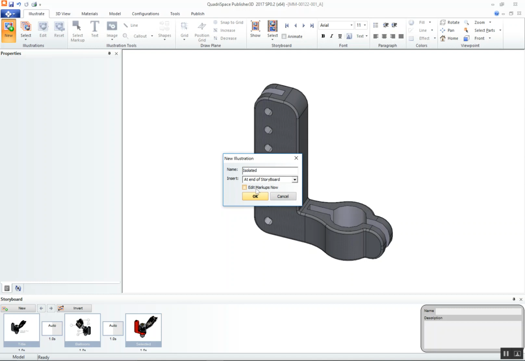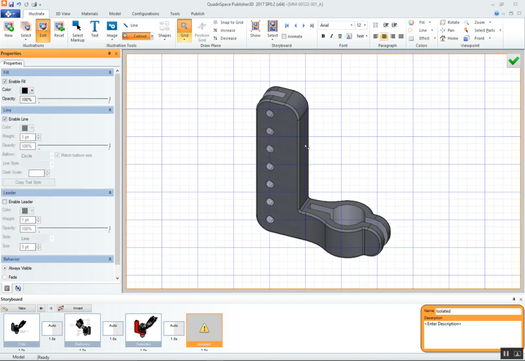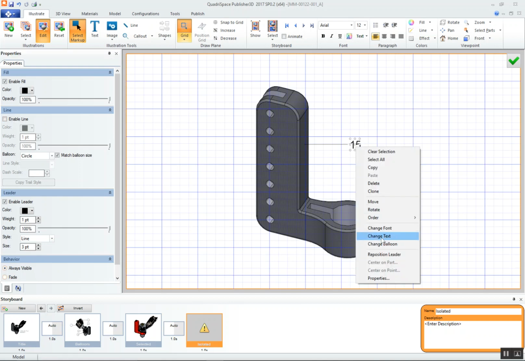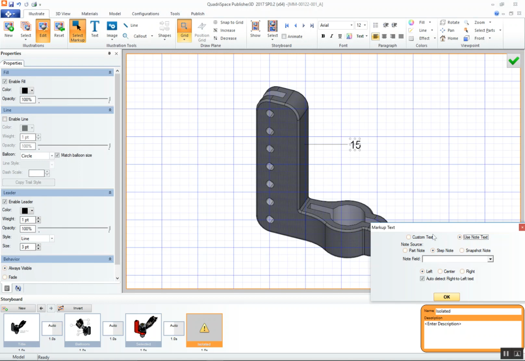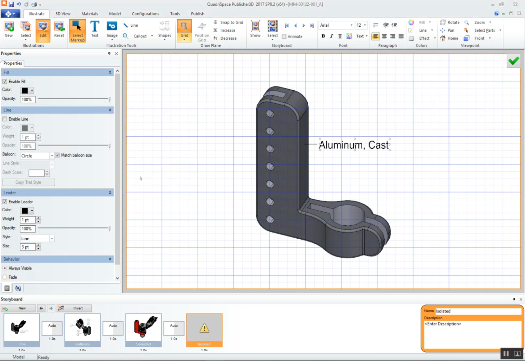And in this case, we do want to add a markup, so I'm going to turn that back on. And then I'm going to show you a way you can use metadata here. So I'm going to just take a callout and we'll pull that off here. And you'll notice that it has a number. First of all, I want to turn off that outline on it, so I'll do that. And then I'm going to right click and we're going to pick change text. And we're going to change this to actually a part note, which is the metadata coming in. And instead of number, we're going to scroll up here and we're going to pick material. Okay, so that's going to indicate the material.